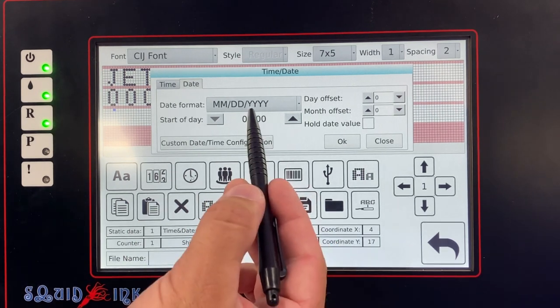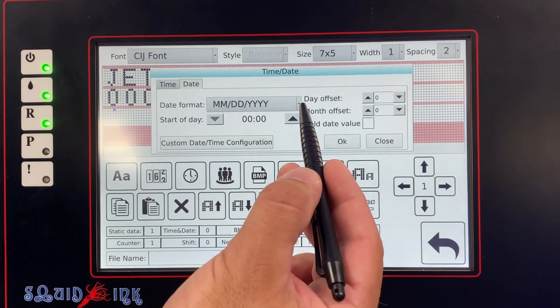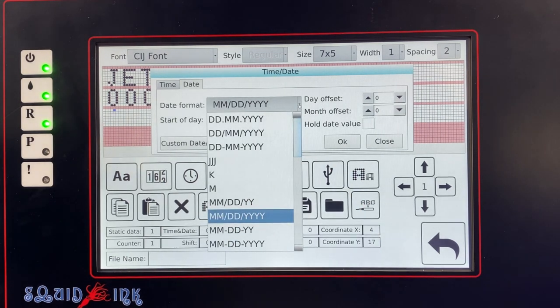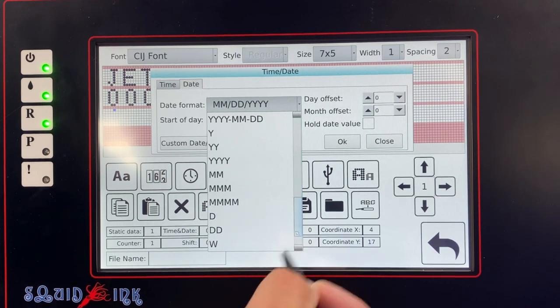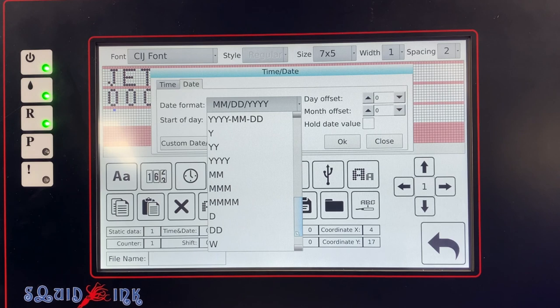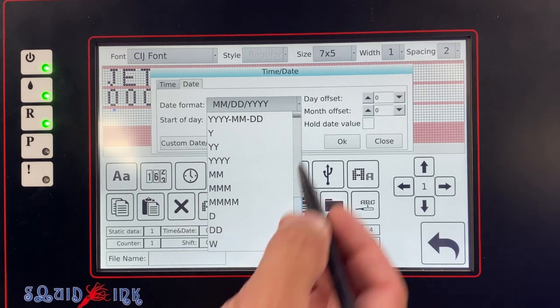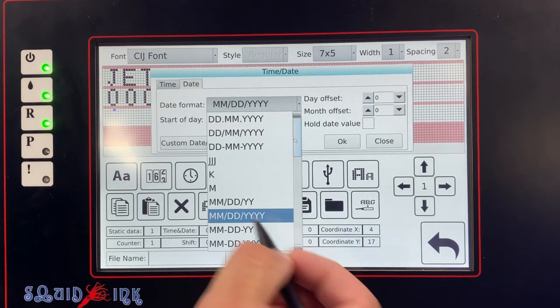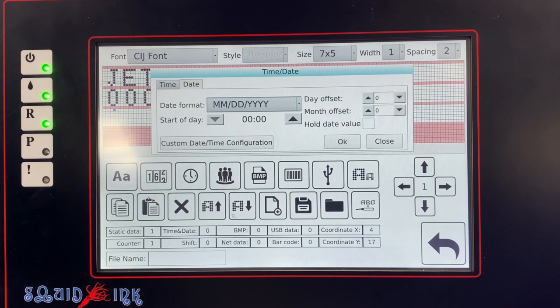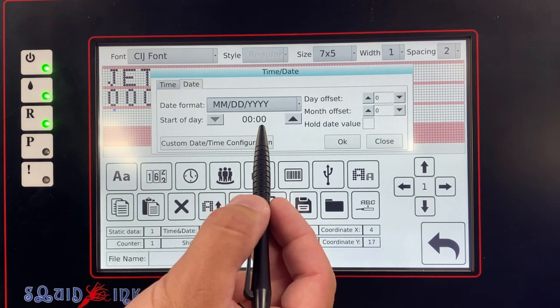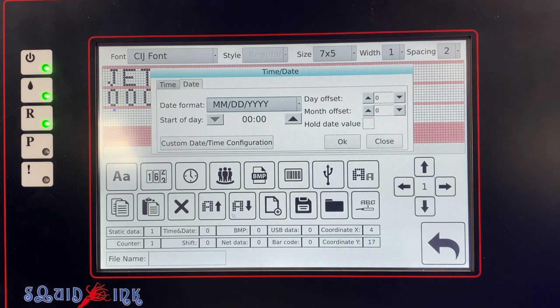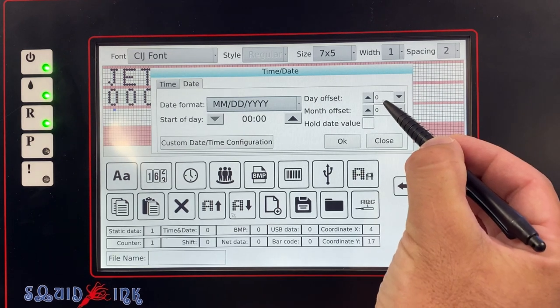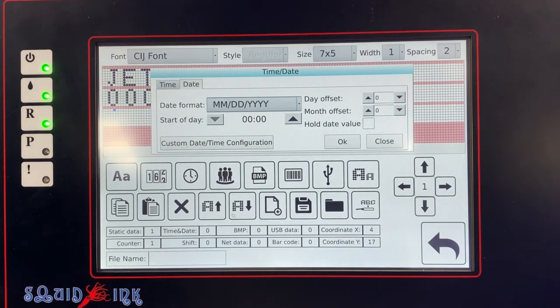So your first selection here is the date format, and you'll see if you click that drop down, there are a lot of different options for month, day, Julian date, individual, one digit year, two, four, a lot of different options here. So we're just gonna go with a fairly common month, day, year, which is right here. After that, we can control our start of day, so we can customize that time. After that, we have a day and a month offset.